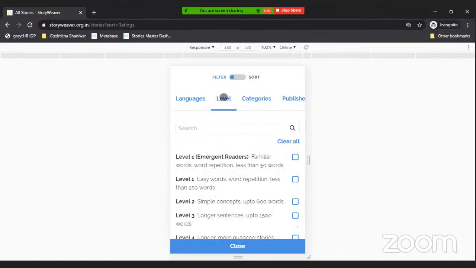So if I'm a teacher who is teaching grade 1 or grade 2, probably I'm choosing a level 1 book, or also depending upon how the reading levels are in my classroom. If I'm wanting to read a story to the lower order kids, probably I'm choosing a lower level book. For a higher order kid in my class, I'm choosing a higher level book. So I can shortlist by the levels also.